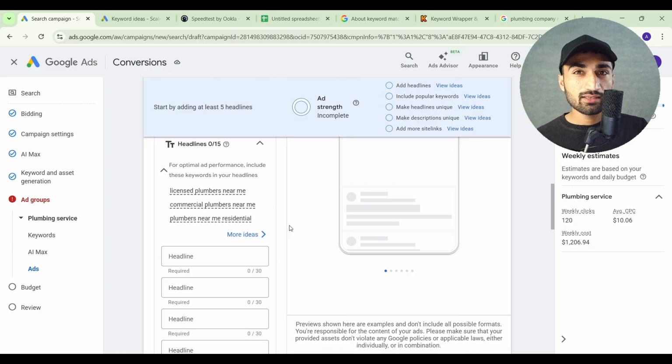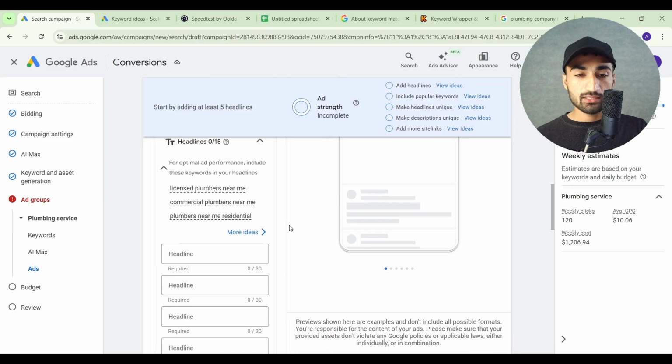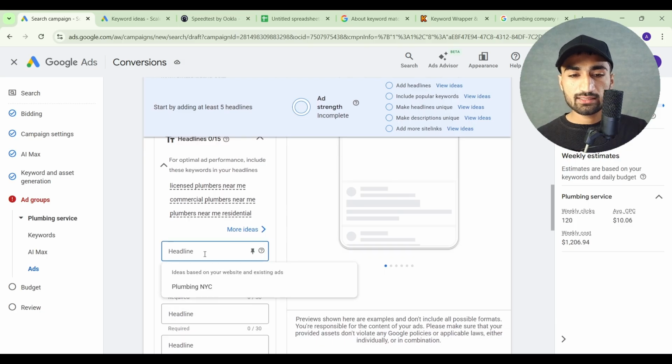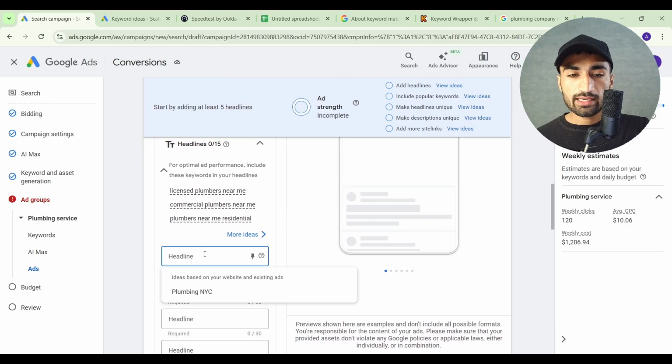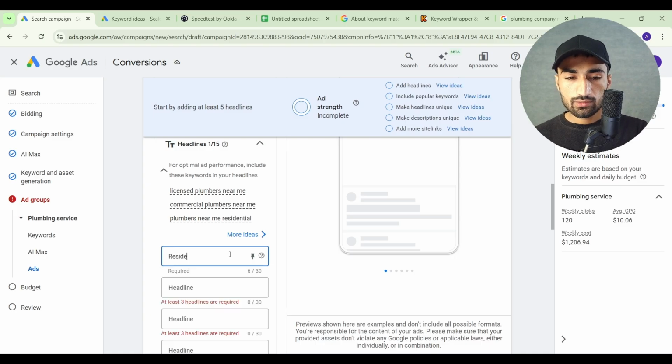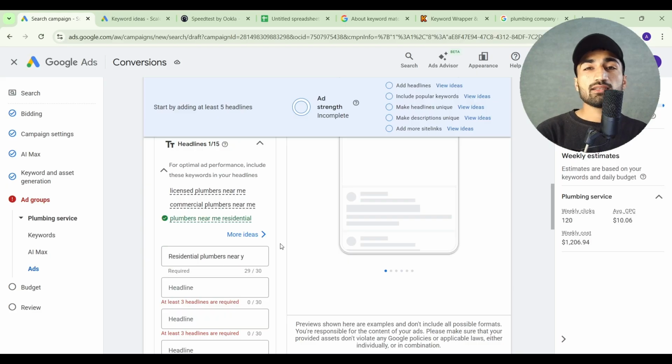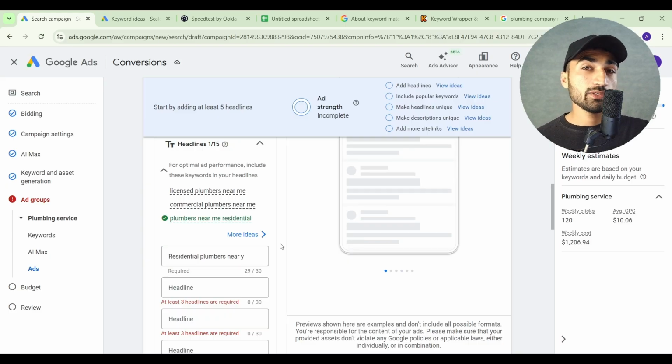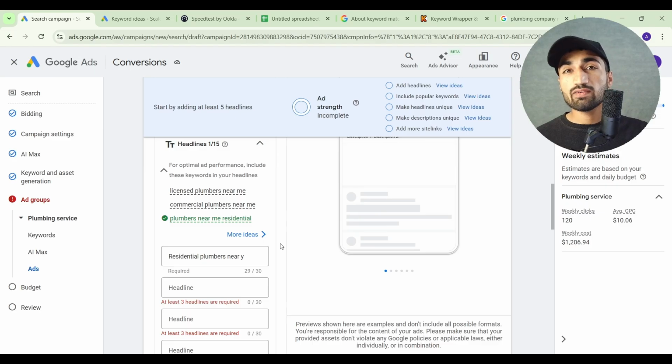plumbers near me? No, you are not going to do that. So you will take the term from the keyword. Like we have here, plumbers near me, residential, right? So I can give residential plumbers near you. Similarly, you are going to write the headlines for your keywords, and that's very important because not only it helps to get clicks, but also it helps to raise your quality score.